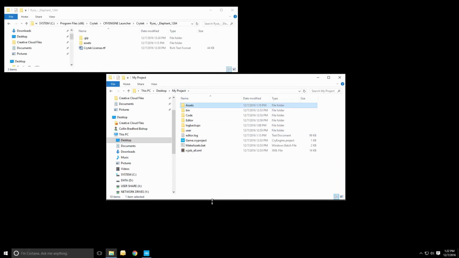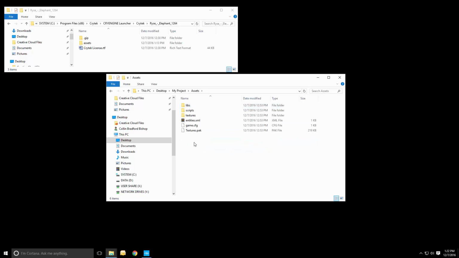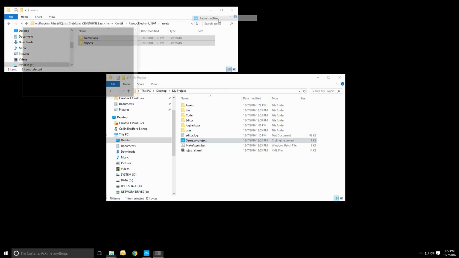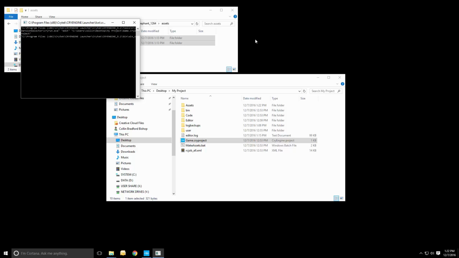To begin with, what we're going to do is look at the two directories that exist. One is the project, and one is the actual Ryse elephant. We're going to copy the animation and objects folder and stick it directly inside of this. This is similar to the game SDK, and then we're going to launch the editor. It's going to be really quick.